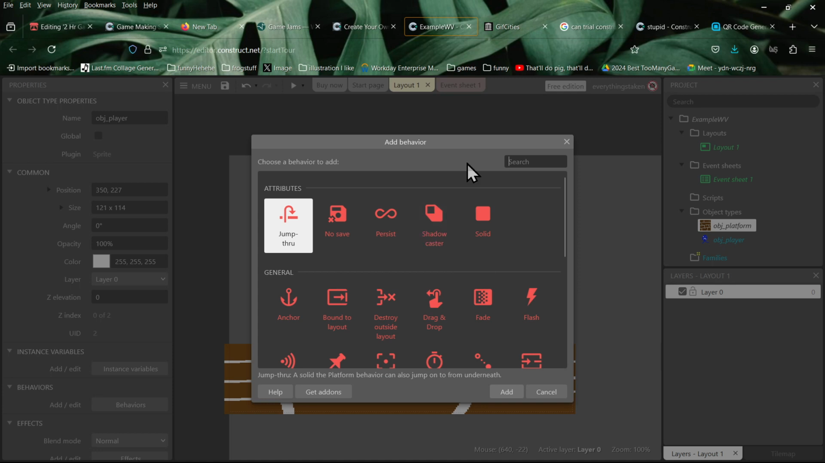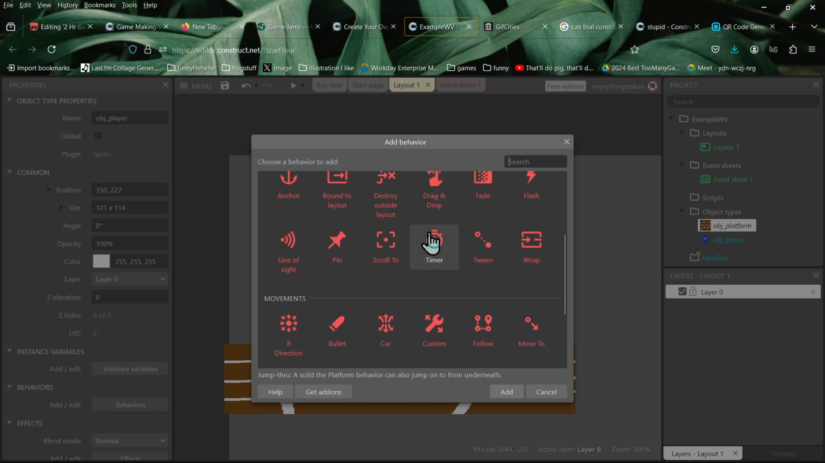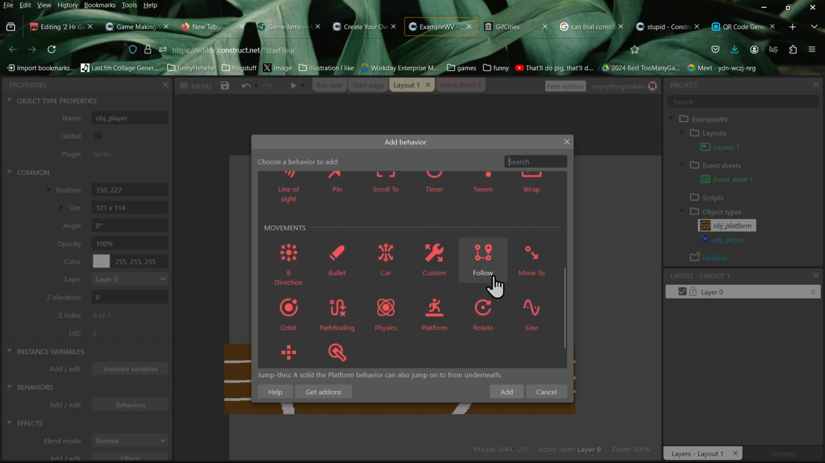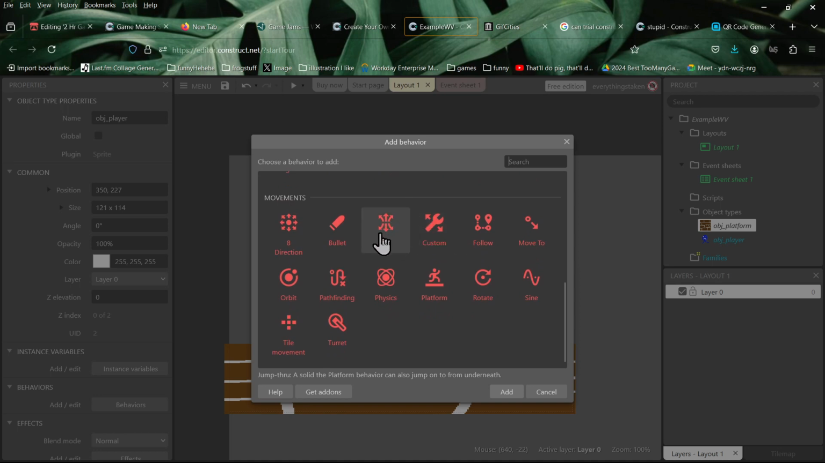There's a shadow caster thing, so if you want to make something look 3D, right? There's a tween object, so that's really useful. I don't know what some of these things are. I think an anchor is for puppet style movement. There's car, there's bullet, so if you're making any kind of 2D shooter game, you can use that. There's a really useful orbit thing, so maybe you don't have to do trigonometry or whatever. Turrets. But I'm just going to use platform, which is funny because this is the player.